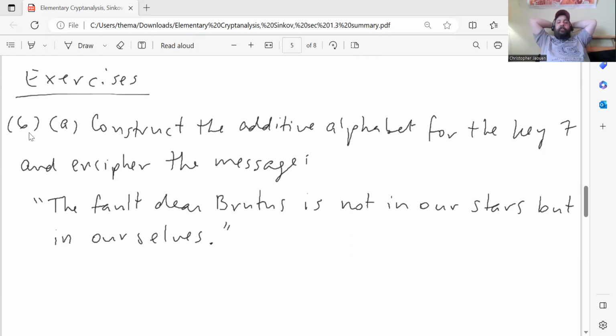This is the message: "The fault, dear Brutus, is not in our stars, but in ourselves." What you want to do, I'll let you pause your screen and try this. Make an additive alphabet with the key of 7, and then encipher that message. You could line up the alphabets, and then use that to encrypt. I'll show you the solution in a second. So pause your screen and try it, and when you finish, come back and unpause.